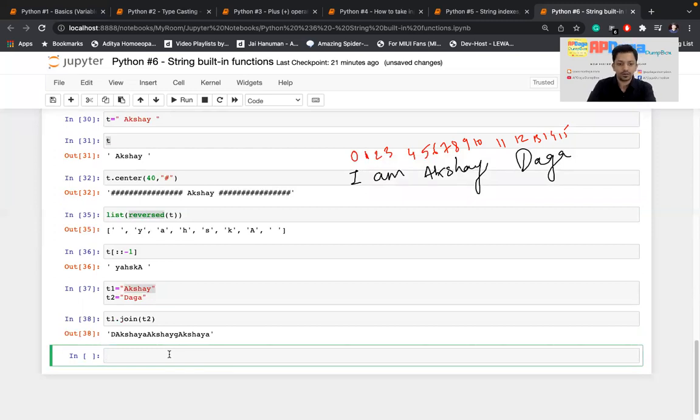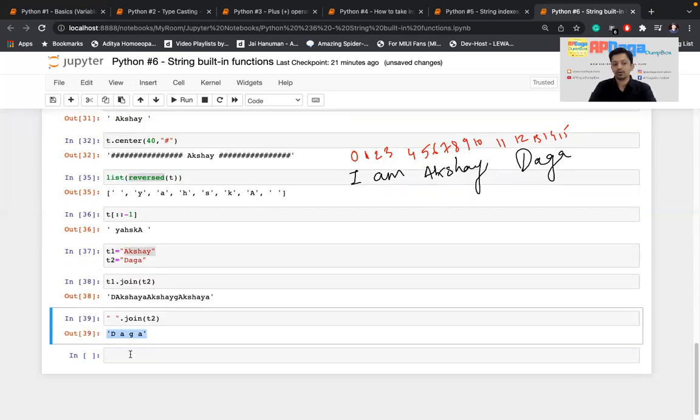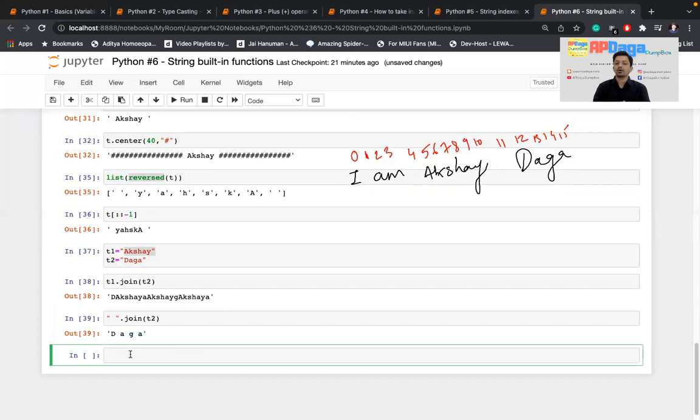Similarly, I'll take the blank space dot join and write T2. What should happen? After each character of T2, there should be a space. Let's see. And this is exactly the output we got, as expected per our understanding. So these are the basic built-in functions which can be used on strings.